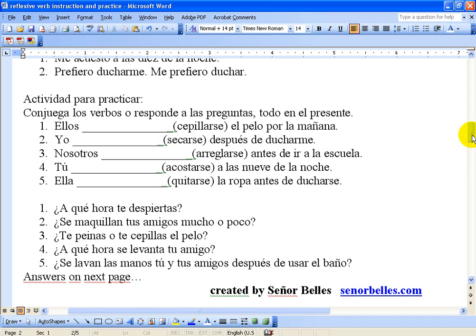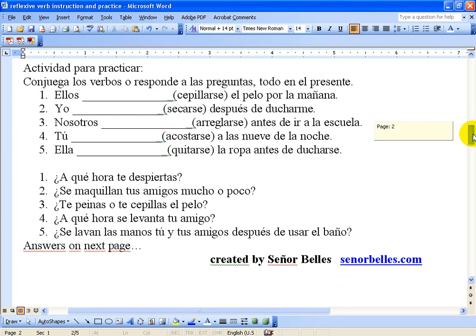By the way, everything that you're looking at here on the screen is available to you. There's a link in the description of the video, and that link will take you to this document, and if you want to print it off and take it with you, you are welcome to do so. So I'm going to start going over my answers right now, so pause the video if you want to do that.